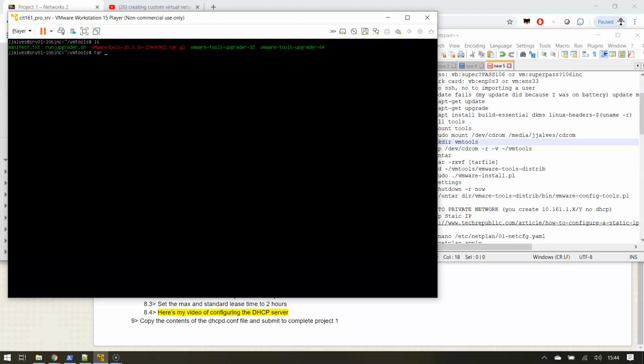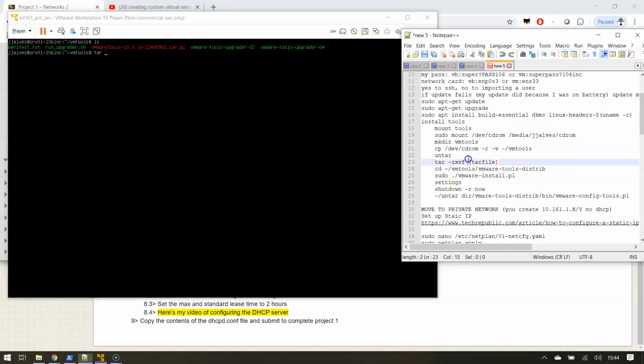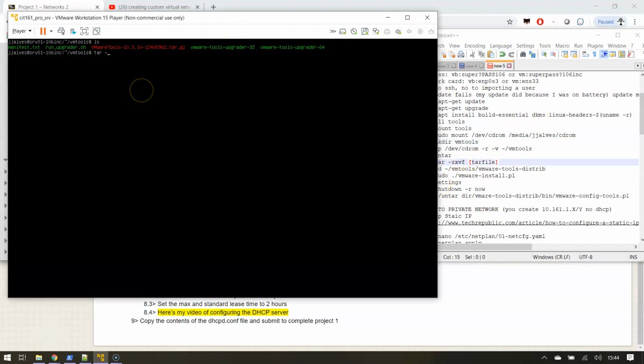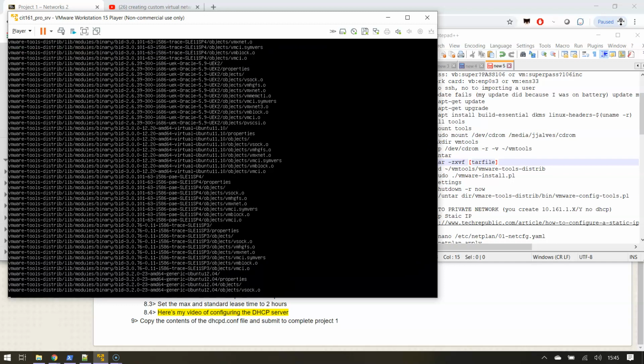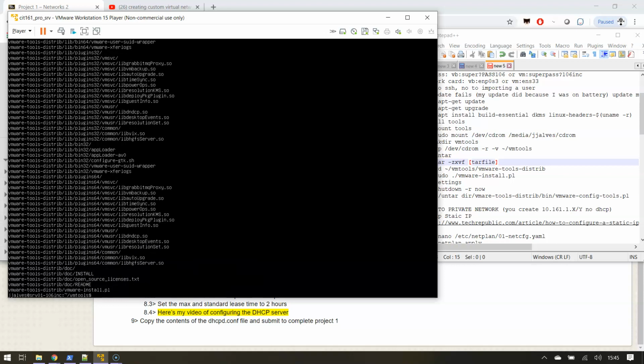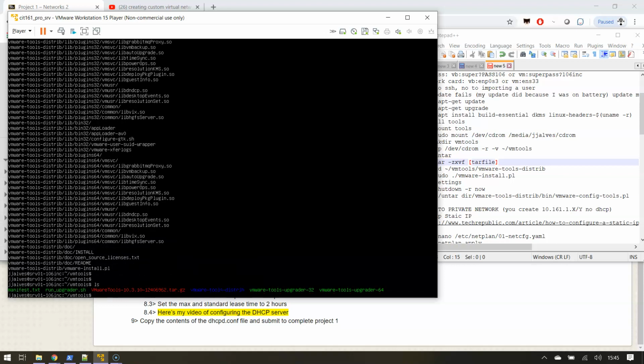For whatever reason, I'm very comfortable with tar commands. I don't know why. It's probably all the switches. Z, X, verbose, and F. And then I give it the tar file. So in this case, it's going to be vmwaretools. There you go. I tabbed it out. All right, that should create a directory. There it is. The directory is that vmwaretools distribution right there.